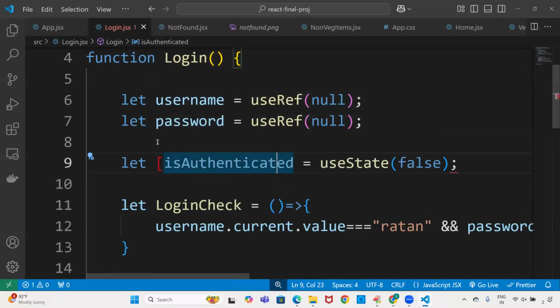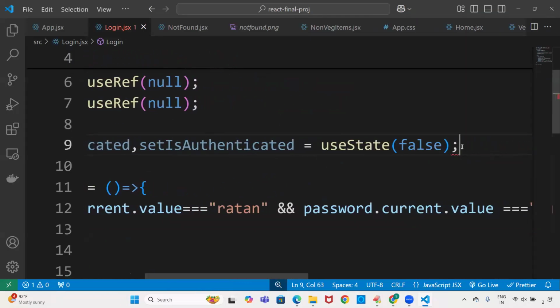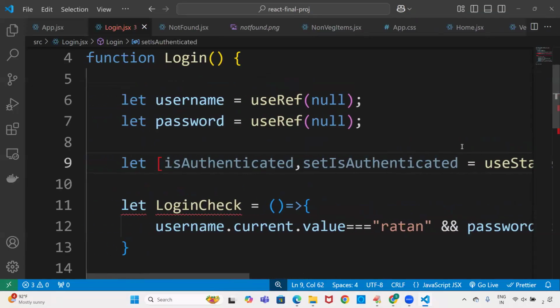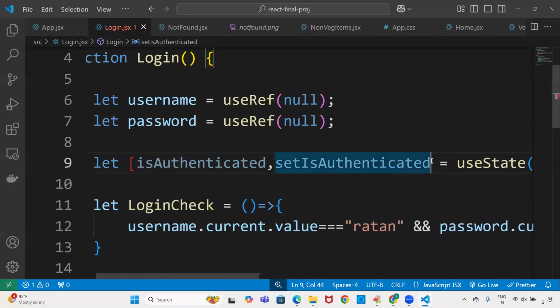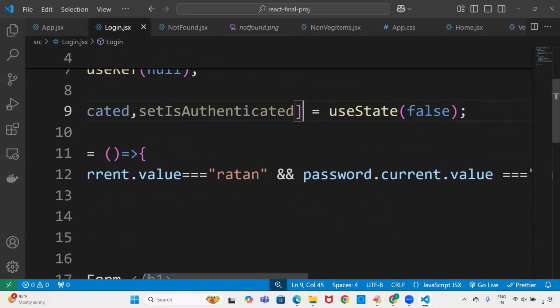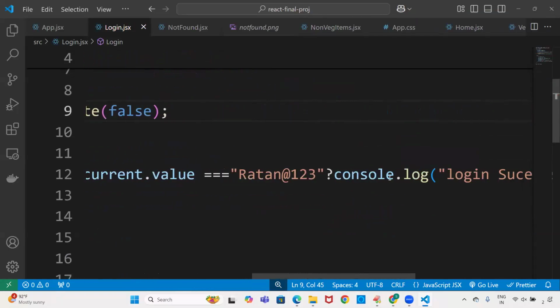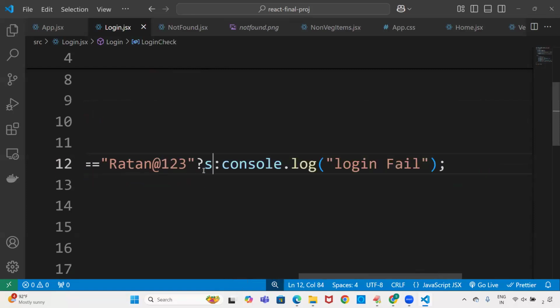We need to make the square brackets and set what? Set isAuthenticated like that. Okay, setIsAuthenticated like that. Fine. Once the username and password are correct, you do one thing. You can remove the console.log. For the first testing, I'm going to use console.log.